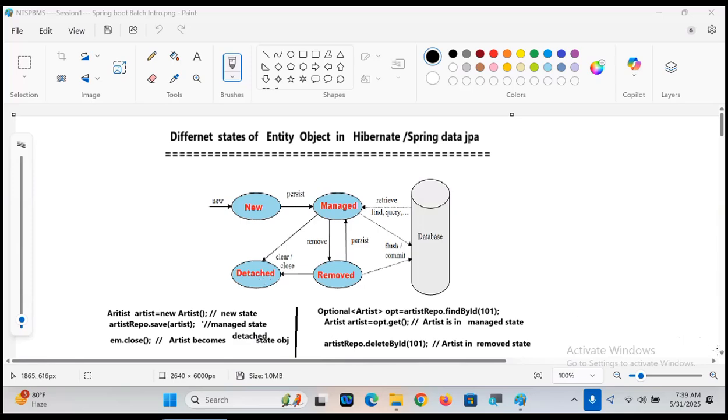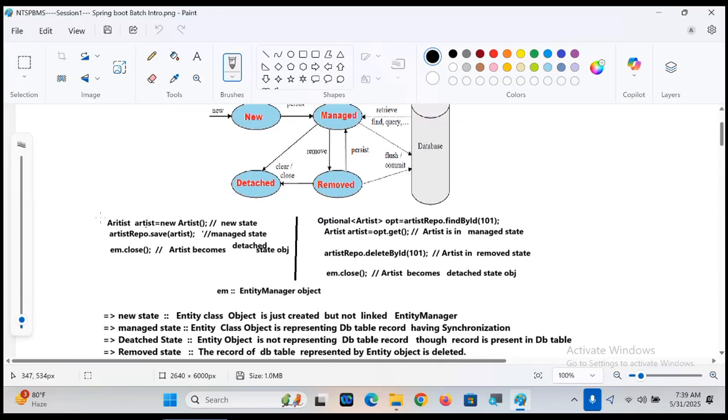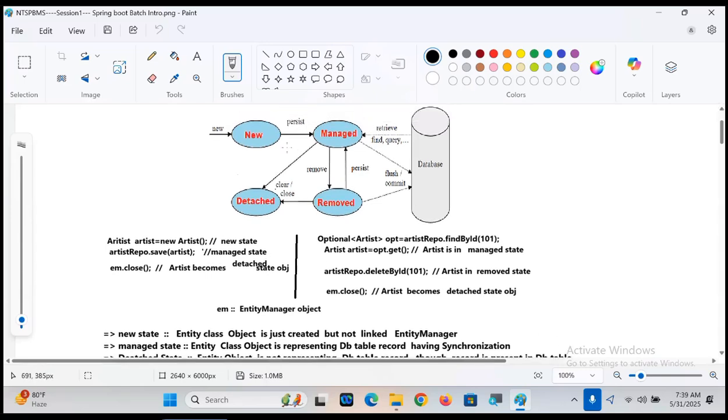Check it out here, some code is written. Artist equals new Artist is the new state. When you call the save or persist method, it becomes an attached object. A managed object is nothing but an attached object. Okay, guys, I closed the entity manager. I stopped the overall ORM mapping activity. Then it becomes a detached object.